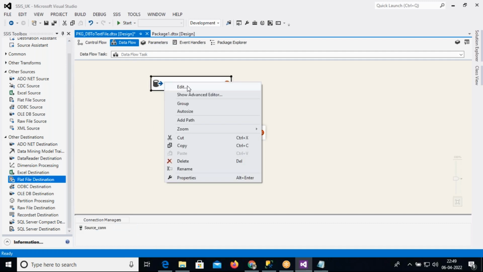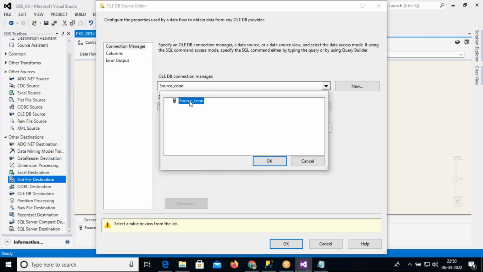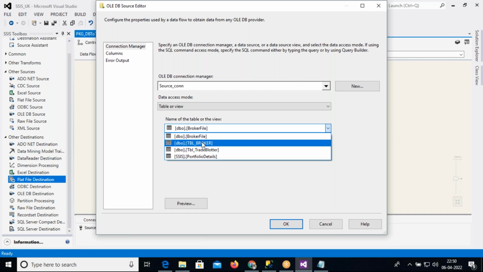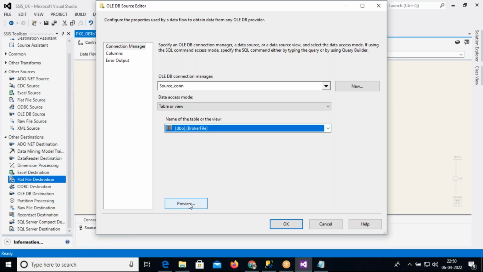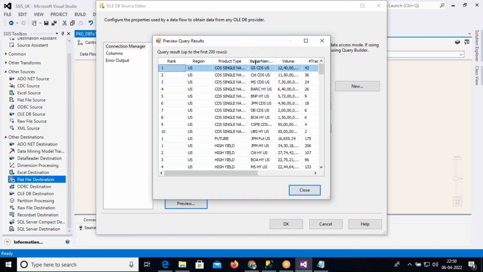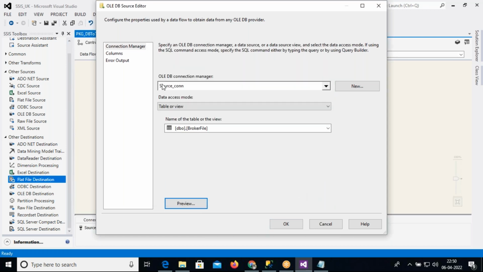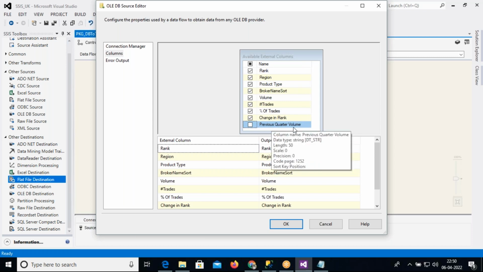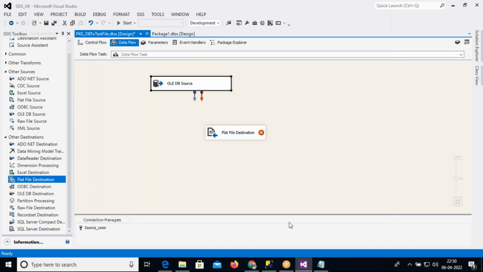Right click, edit, and browse the connection. From which table do we want to take the data? Broker file table. Preview. I want to take the data from this table and load it into a text file. Close. I require all the columns. If you don't require any column, you just uncheck it. For example, if you don't want the previous quarter volume column, uncheck this and click OK. After that, take the blue arrow, data will flow through this arrow, and drop it over here.